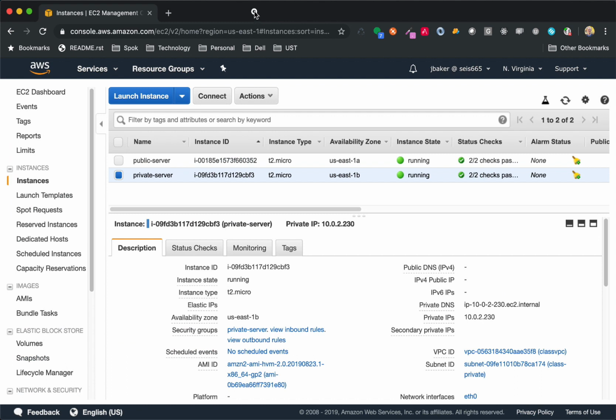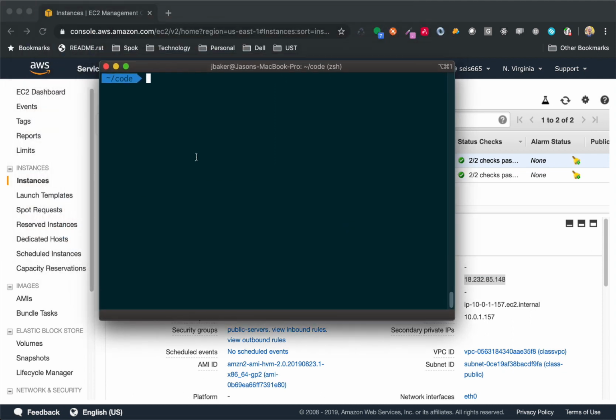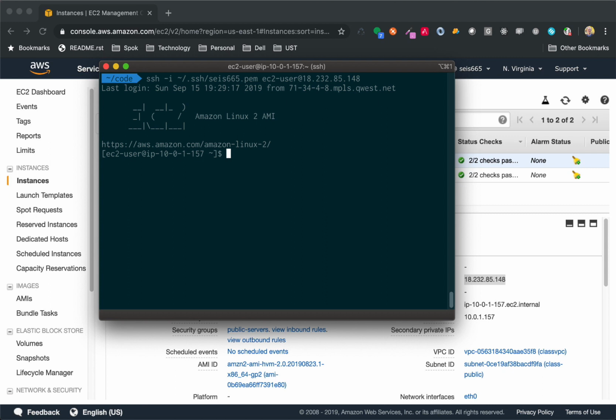And what I want to do is shell into my public EC2 instance. I click on my public EC2 instance. I have a public IP address, which I will copy, and then I will use a terminal application to shell into that instance. So I'll do SSH -i, specify my key that I'll use, and then I'm going to log in as ec2-user at the public IP address. And I'm able to successfully log into that public EC2 instance.